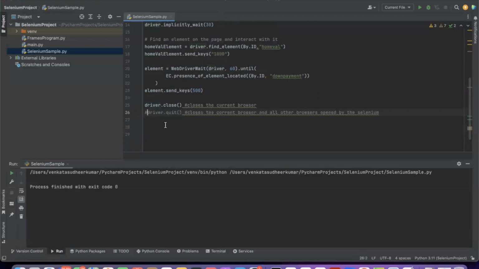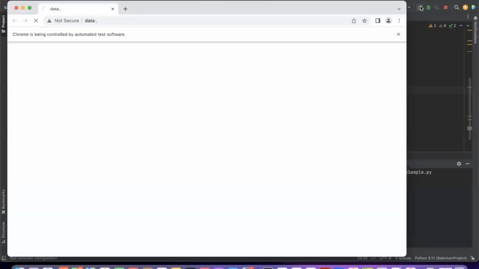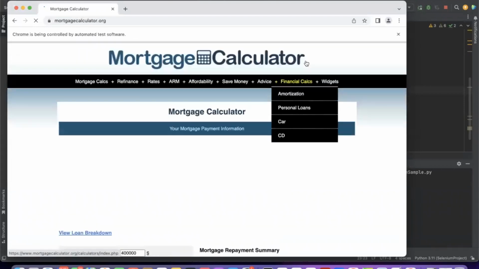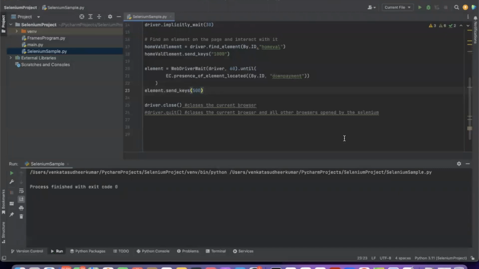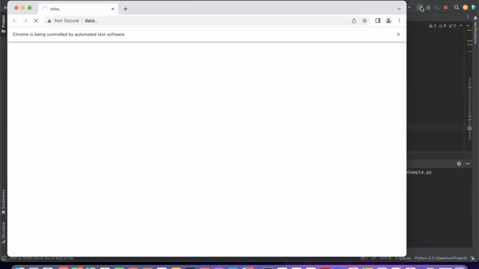So let me run with driver.close. Once the program is completed, it will close the browser. Now let me comment out driver.close and use driver.quit. Right now only one browser is opened, so you don't see the difference, but when multiple browsers are opened, it will close all the browsers. With driver.quit also it should close the browser.